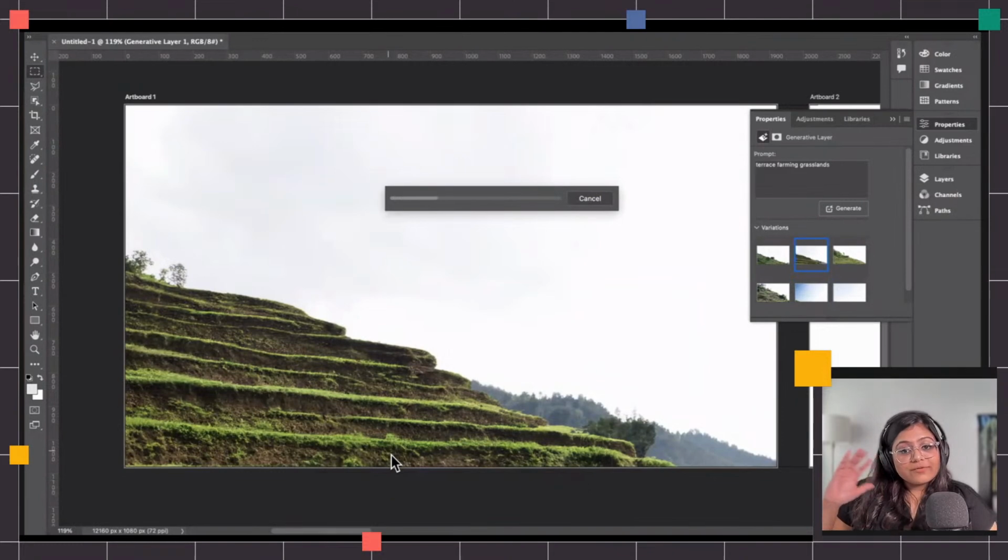Okay. I don't hate them, but maybe I'll use this one. Okay. And what if I just write terrace farming and then grasslands? I just want to see what comes up. I want it to be more green and more like an aerial shot. So maybe the next time I write aerial terrace farming, we'll see what comes up.